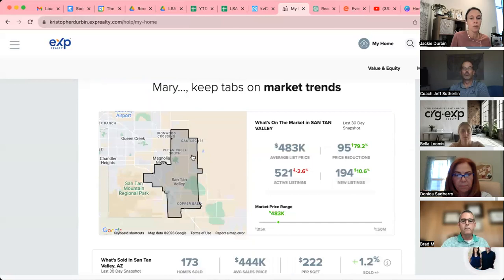And then it's going to compare their neighborhood to the rest of that city. So it's going to show them, okay, this neighborhood is in Santan Valley. This is the average list price for Santan Valley. This is how many price reductions we've had. This is how many active listings. This is how many that are new.